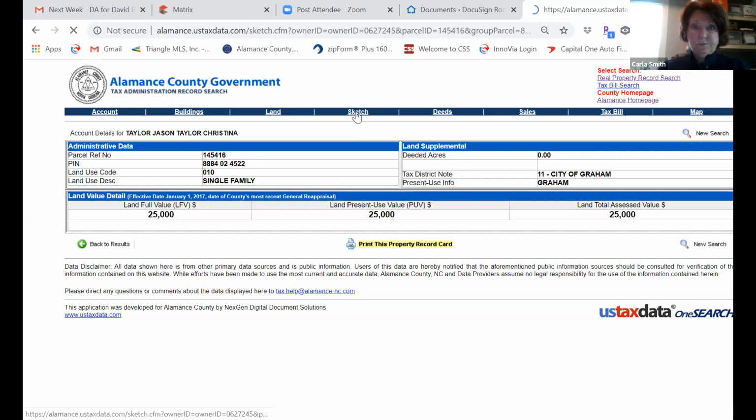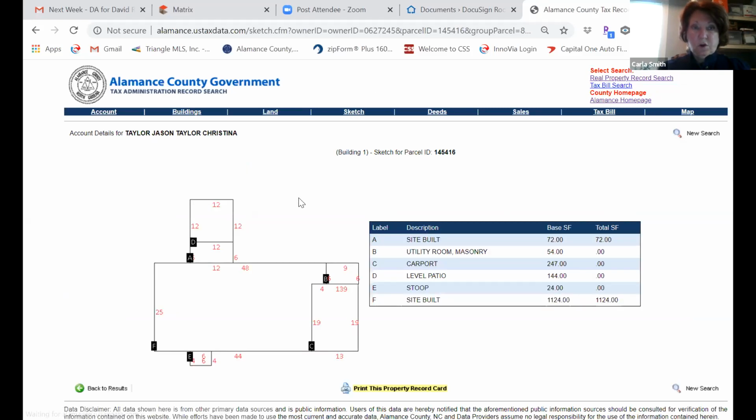On the sketch, this gives you a nice little drawing. Just a word of warning, you cannot use this verbatim from this site. You can use it as a guide to take with you to the property to measure it. Or if you are going to contract that out to an appraiser to measure for you, then he'll give you your own drawing once he's done his work or her work.